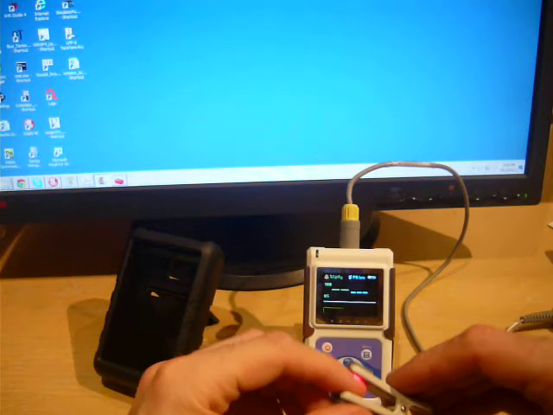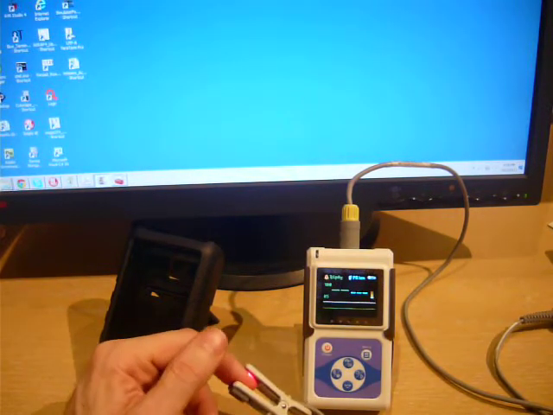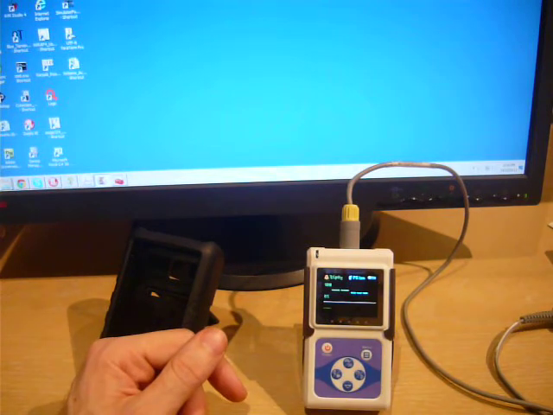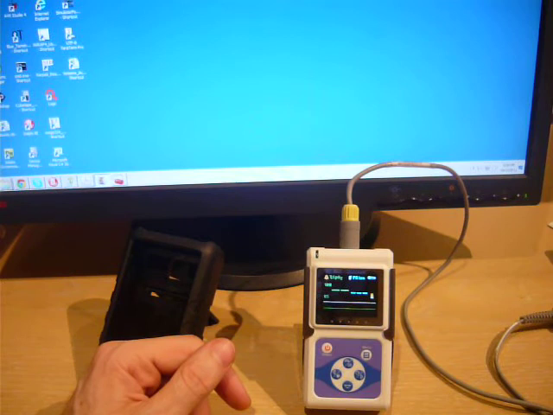So now connect up my finger, and there it is, it's picked up the pulse waveform straight away. And there's the oxygen saturation, 96 on the left, and there's the heart rate, 75. So I can connect it to my ear. There it is. It takes a while to pick up sometimes. And there's the oxygen saturation and my heart rate.